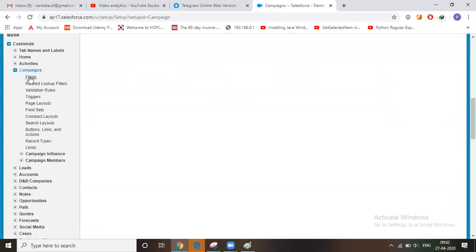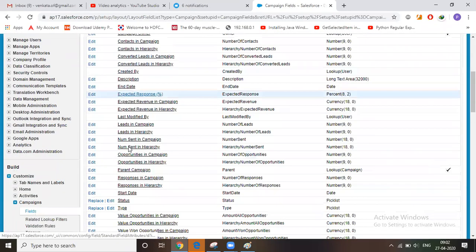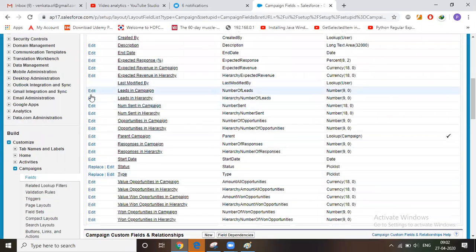So under these campaigns, we can see fields. What are the fields we are having in campaigns? These are all the standard fields. A few fields can be customized. If we have the edit option, it means we can edit it. We can edit the label name.